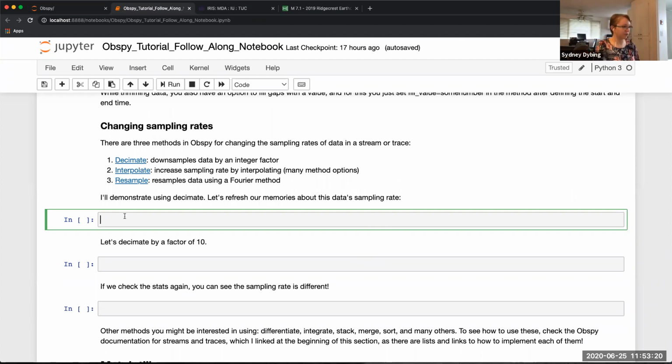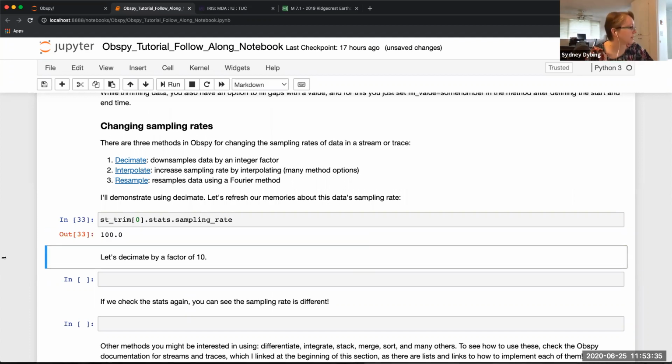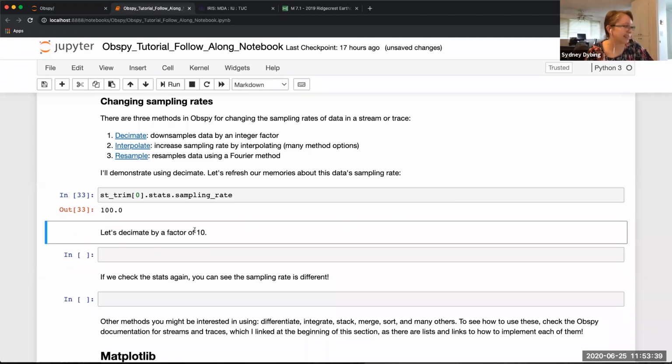So first, we just have to go into the stats again. Remember, now we're going to use our trimmed data that we kept. We're going to grab the first trace out of that stream, and we do .stats and then .sampling_rate. So if you run that cell, you can see that this is 100 hertz data that we downloaded. So a nice simple factor to decimate by could be 10.